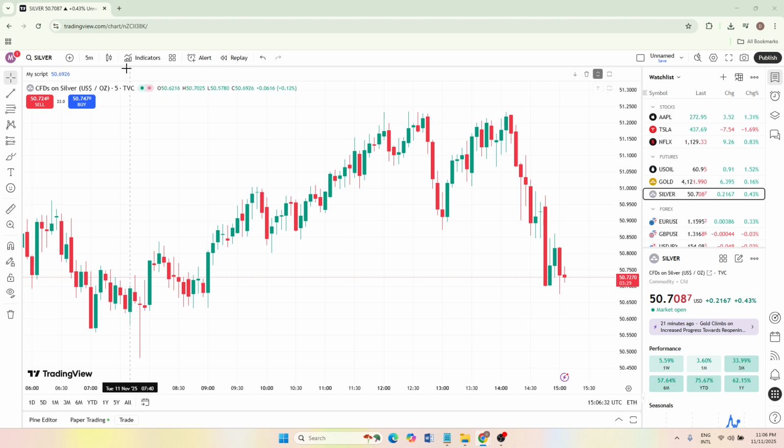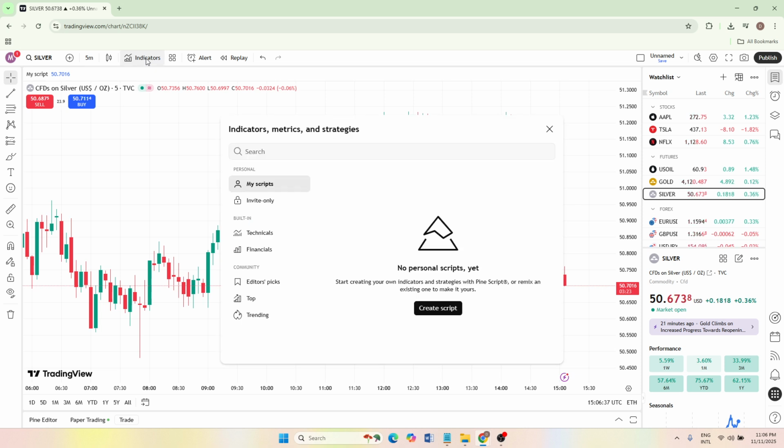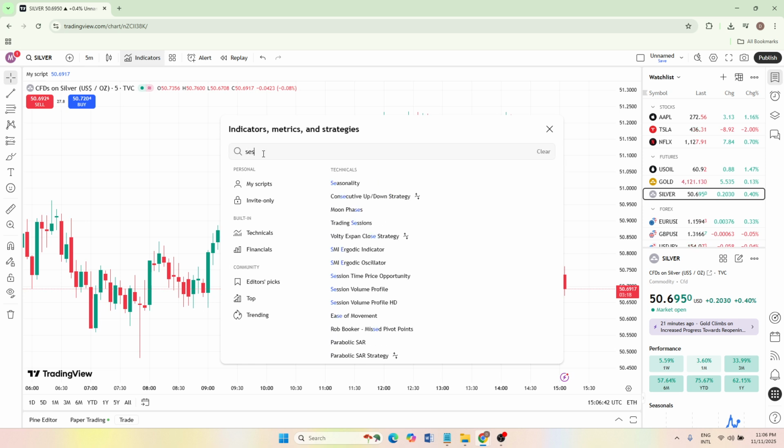Next, once you're on your chosen chart, look for the Indicators tab at the top of the screen and click on it. This is where you can access and add a variety of indicators TradingView offers to enhance your trading strategy. After clicking Indicators, a search bar will appear. In this search bar, type Sessions to locate the specific sessions indicator we are going to use today.